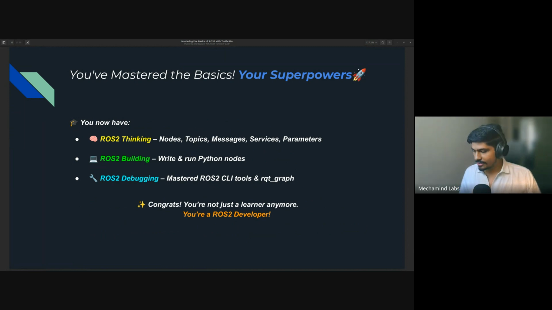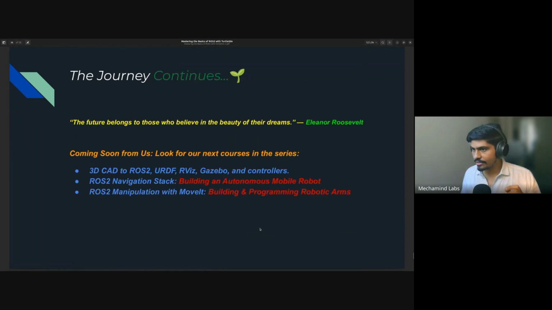And before we wrap up, let's just turn on our cameras. Also, before that, this was one of our boot camps. In the next boot camp series, now that we know the basics of ROS 2 and the core concepts, we can move to the real part of building robots. In the next boot camps, we will be covering how to design your robot using 3D CAD, create the URDF, export to ROS 2 Gazebo, controllers, navigation stack, move it, and everything will be covered. So just stay tuned.